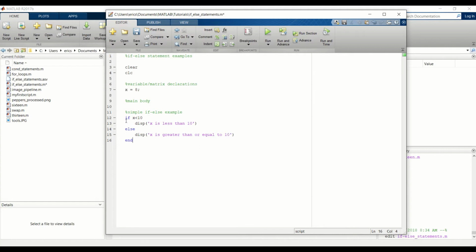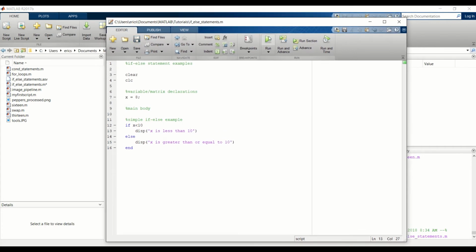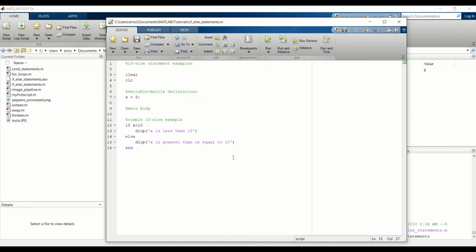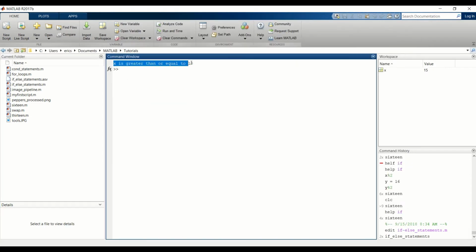To quickly go over what will happen when we reach this section in the code, we first check if x is less than 10. Here we have x equals 8, so we will go into this statement and display x is less than 10. Let's go ahead and run that and make sure we're correct. And yep, x is less than 10. Let's change this to 15 and make sure that we go into our else statement. Run that. And that works.